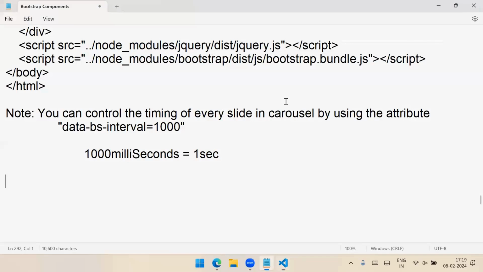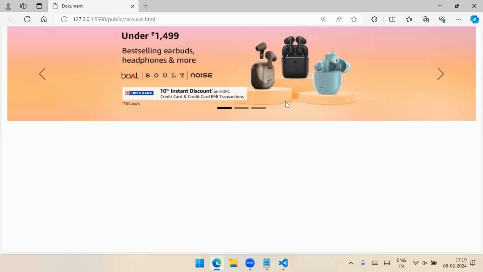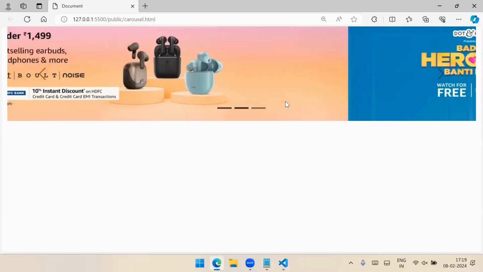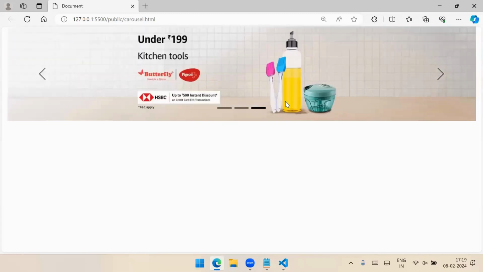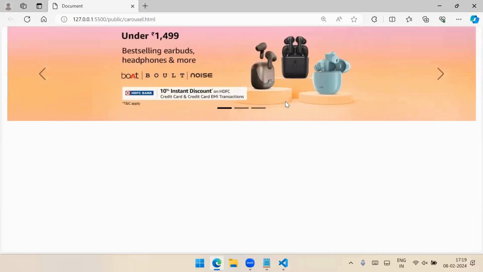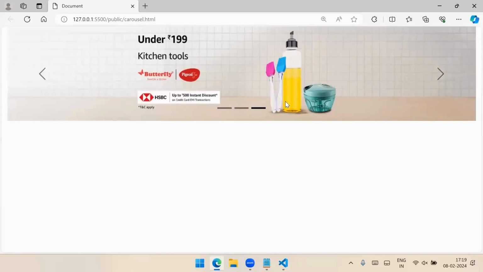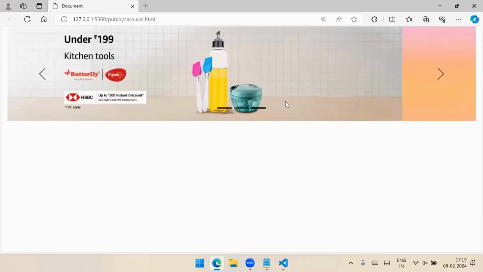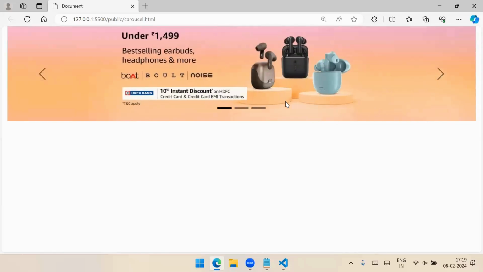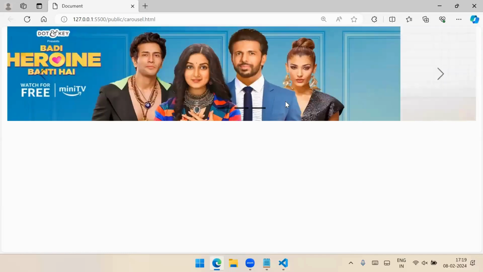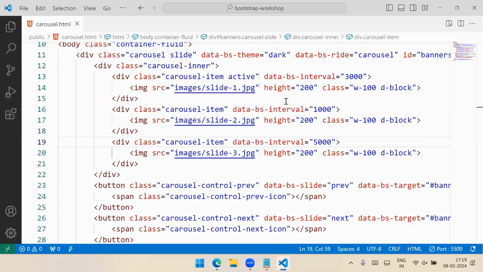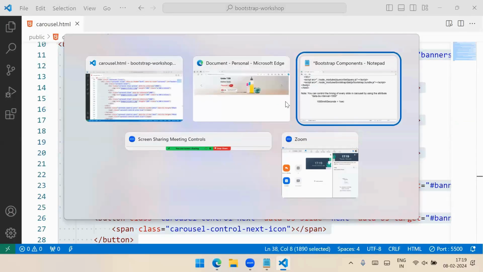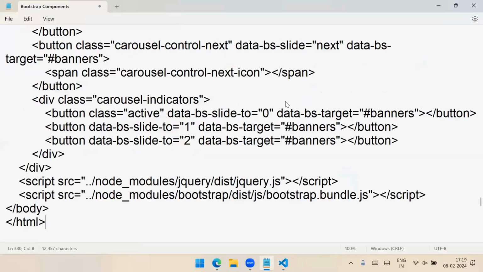You see now, when we set this, this is the first one. After that, the second one is 1 second only, fast. That means we are not allowing the second one to keep more time on screen. That second one is changing fast. That depends on how you define. So that is the carousel, and how you can control the carousels: with the interval. This is the carousel with the interval.